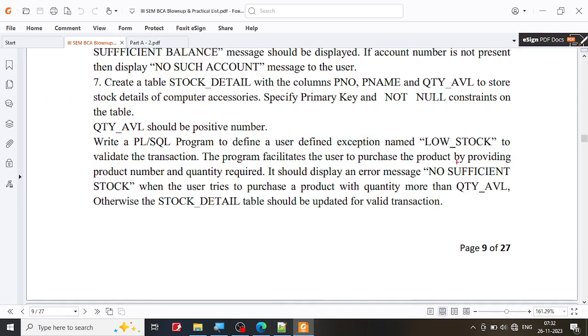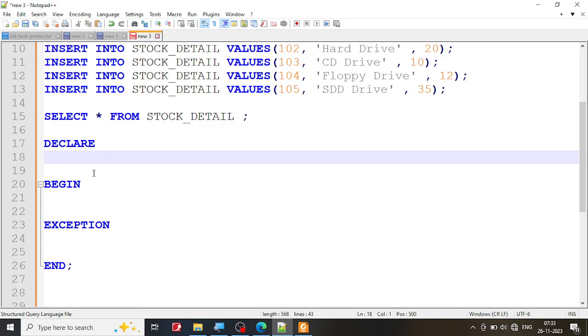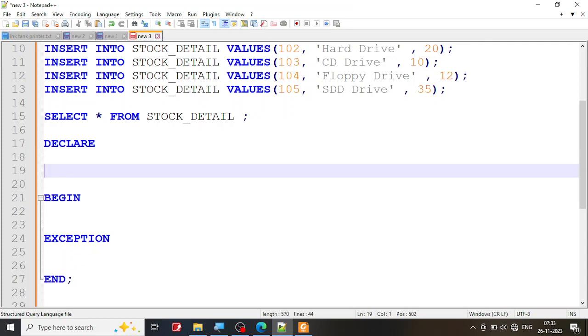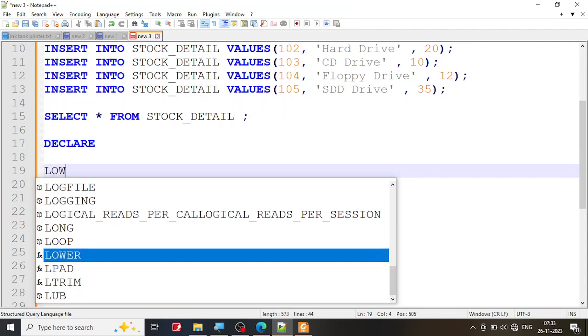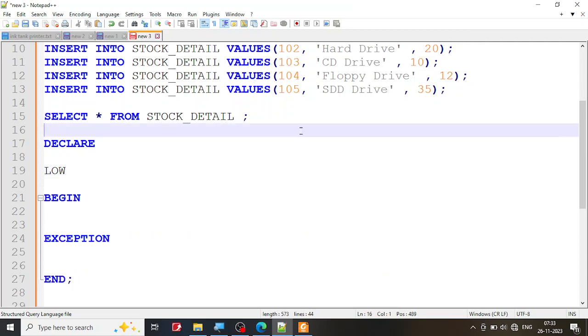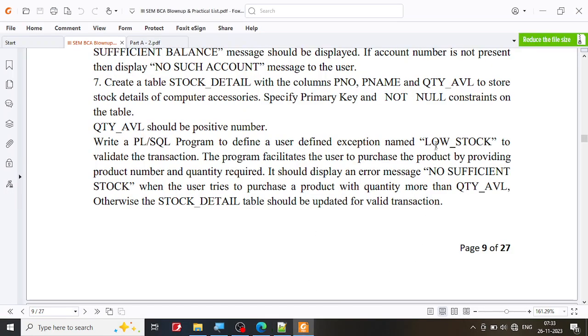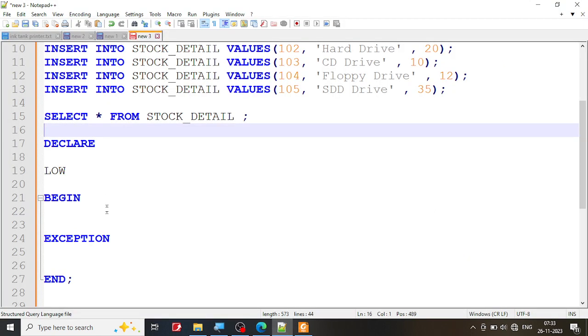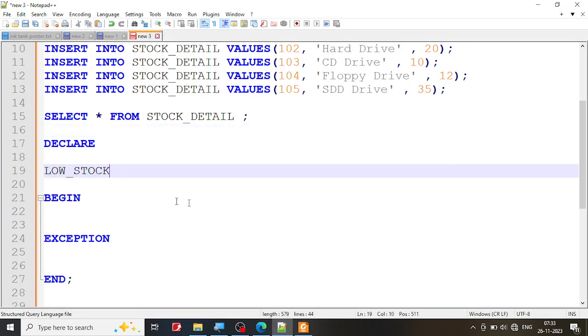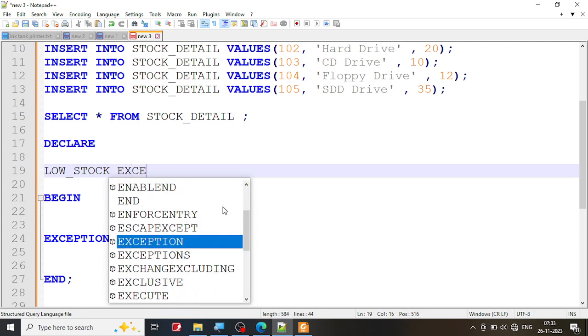So there must be an exception called low stock. This is an exception that is required. So let me create an exception. In the declarations section, I'm going to create a low underscore stock. Let me copy it from there, whatever they have said, with whatever spelling they have used. This is of type exception.